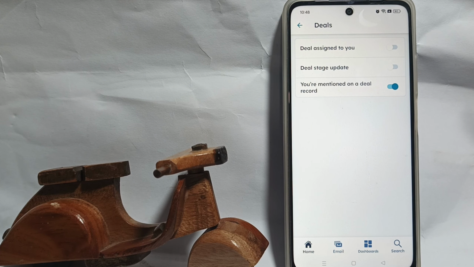So that's it, tutorial how to turn on your mention on a deal record on HubSpot application.